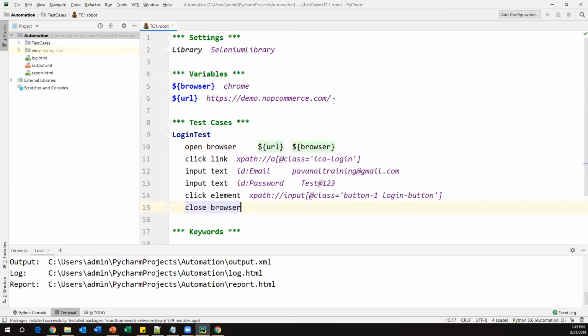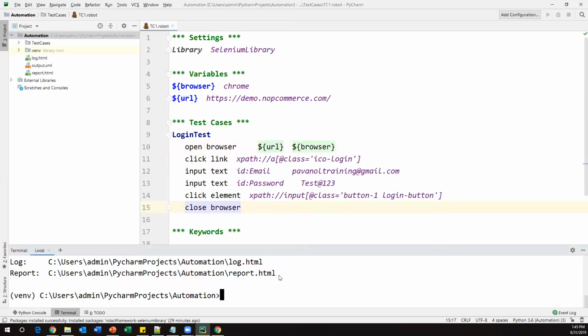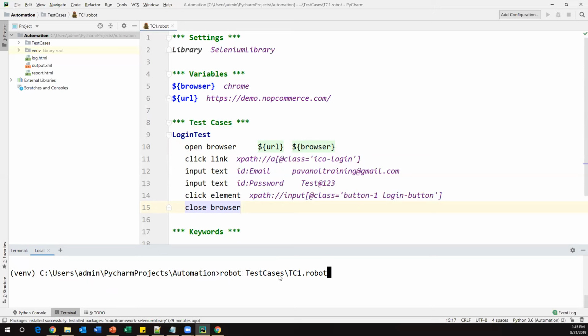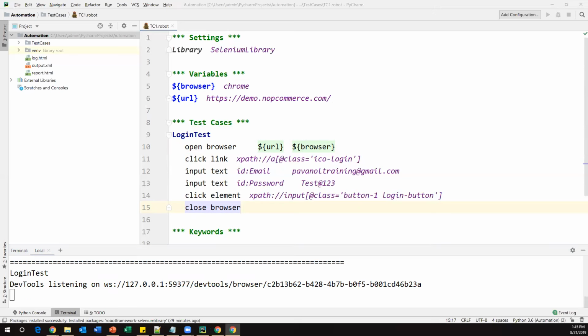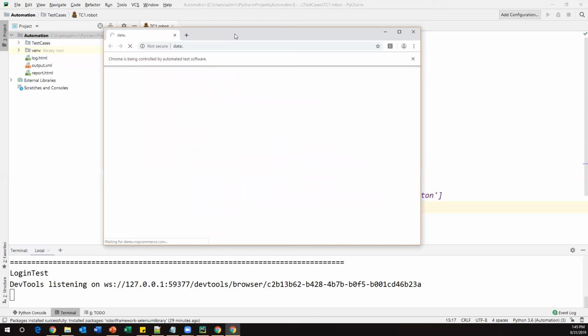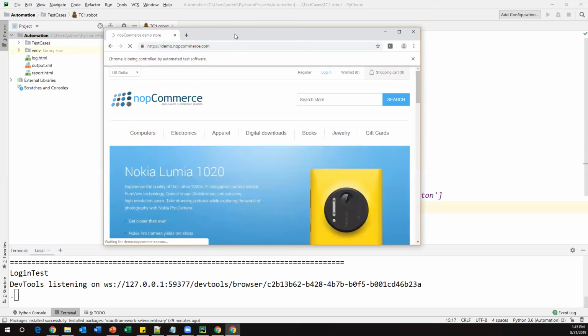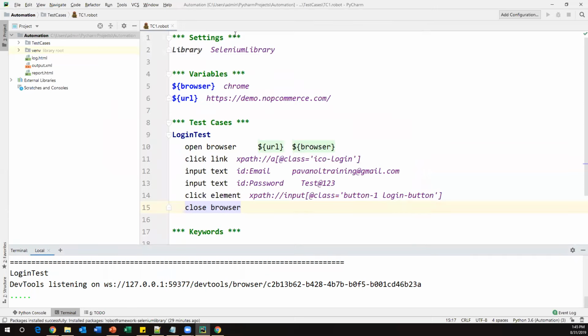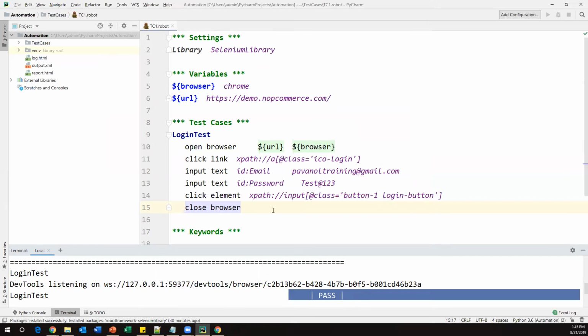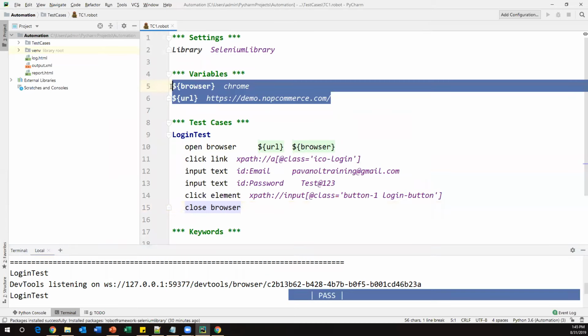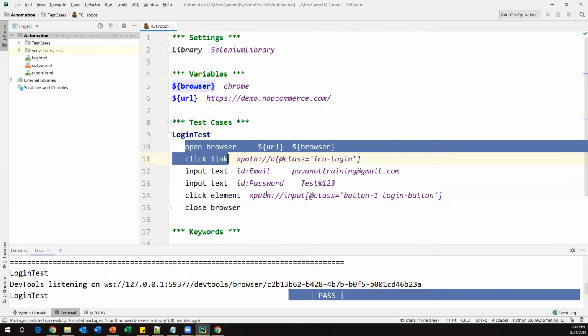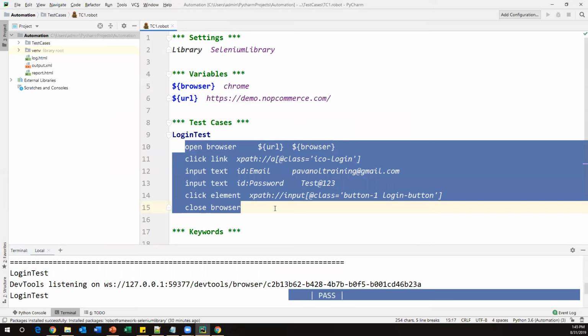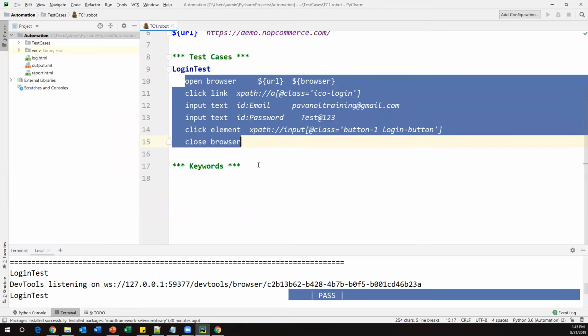Now again, let us execute this. So go to your command prompt. Let's clear this and run this test case one more time. Now it is launching my browser, opening this URL. Now clicking on the login, providing username and password, click on the login, then finally closing my browser. So now it is successfully executed and also passed. Right, so this is how we can define variables, and we can use those variables inside our test cases. Similarly, we can also create our keywords.